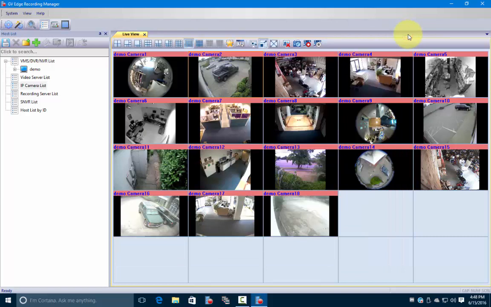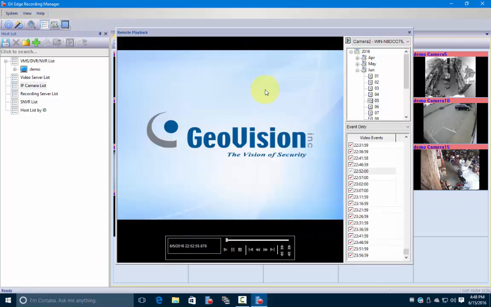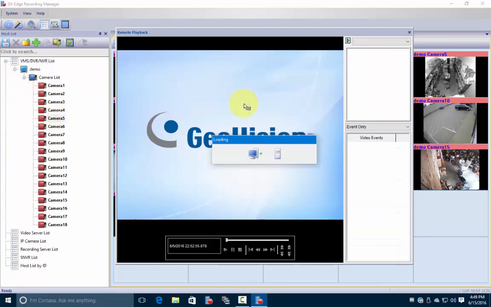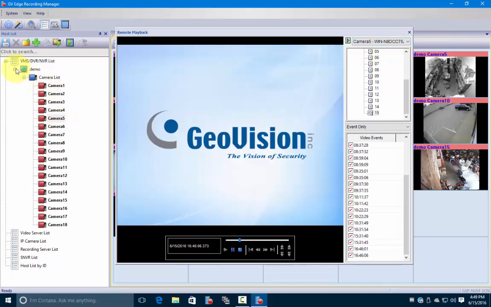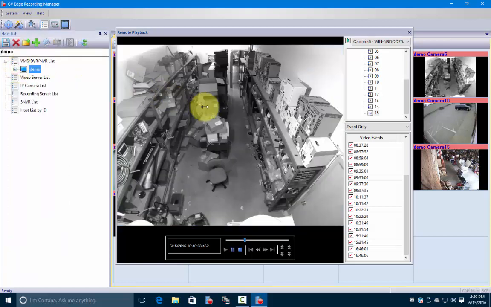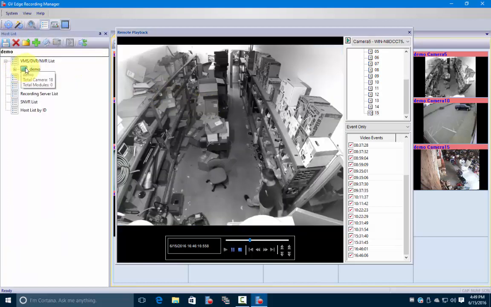The second way to access your playback footage is to come up to the top left here and click on the film strip icon that is playback. That populates this here, and you can drag any singular camera into this that you want to view footage of, and it'll populate here. Or you can take the whole host itself and drag and drop it in here like this.